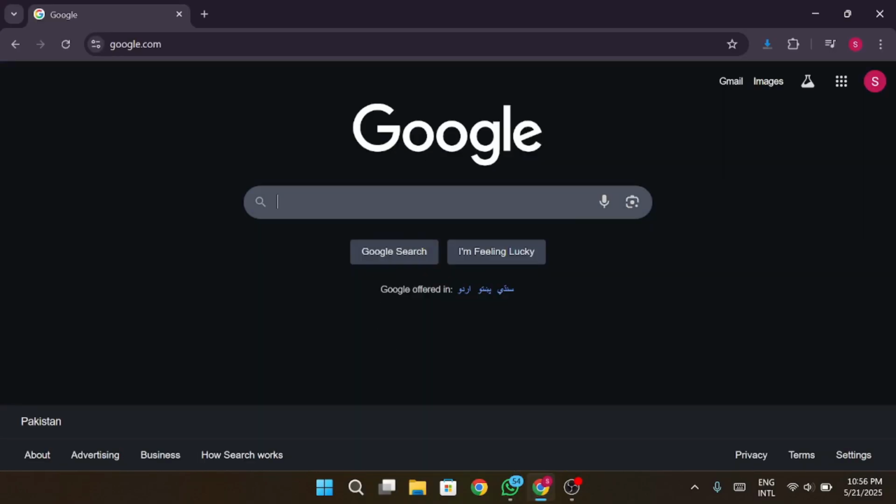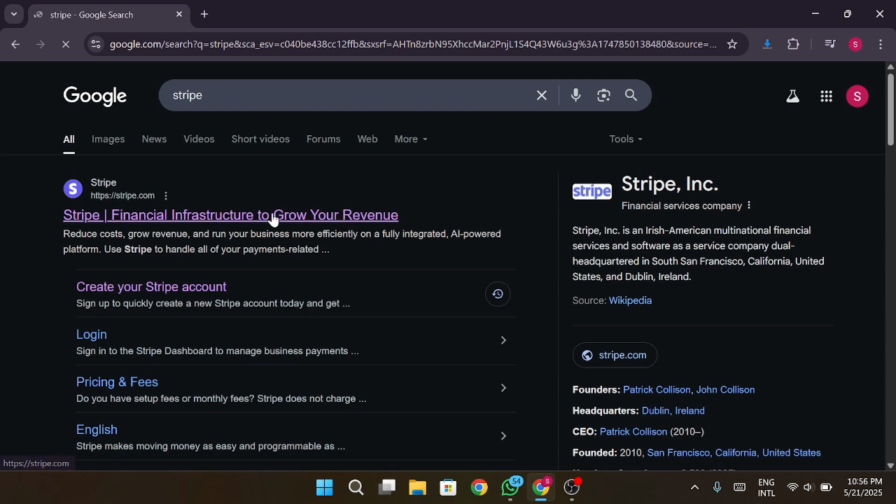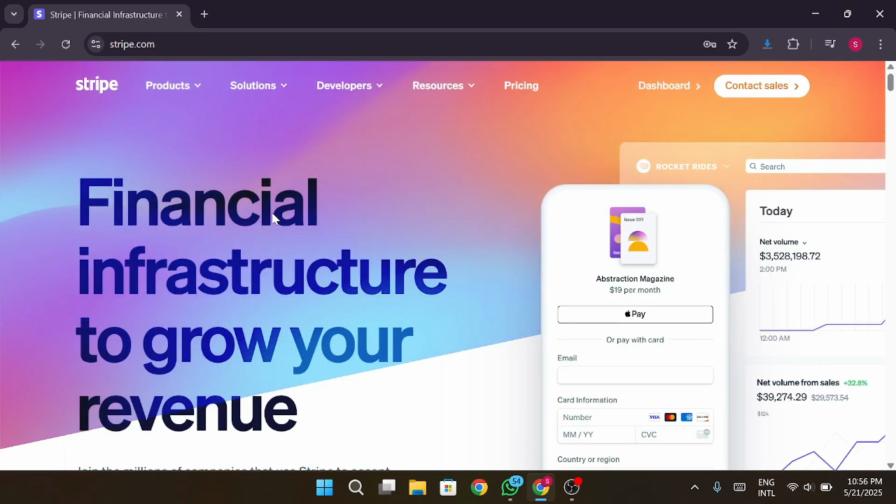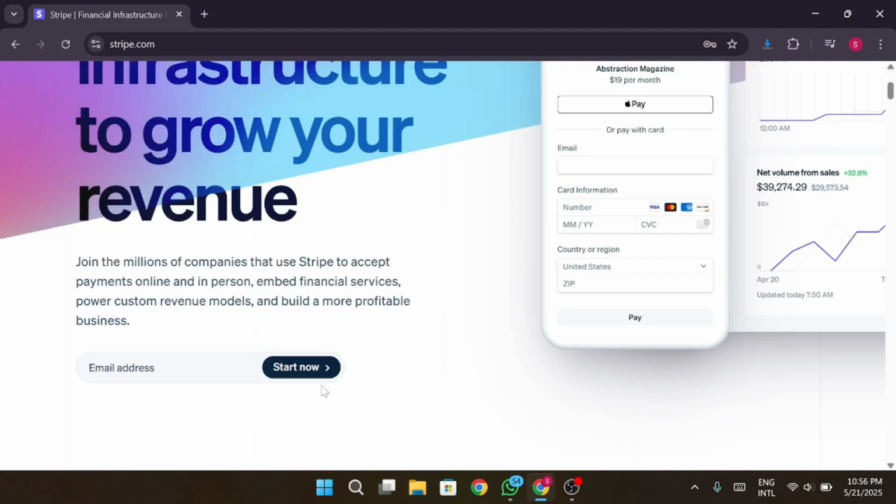To get started, open your browser and go to Google. Simply search for Stripe and click on the official website, that's stripe.com. Once you're on the Stripe homepage, you can take a moment to explore what Stripe is and how it works. But if you're ready to jump in, scroll down and click the Start Now button to begin the sign-up process.